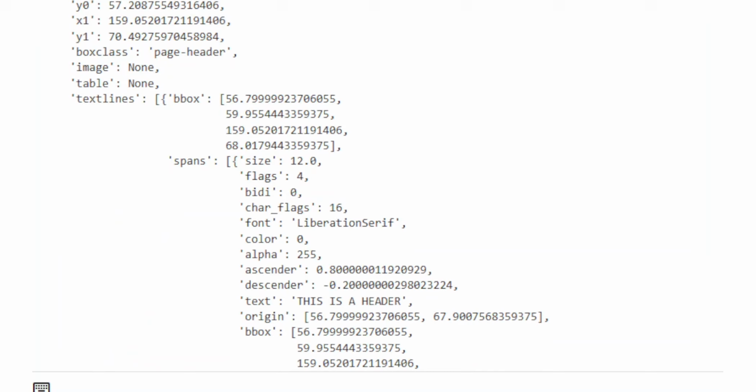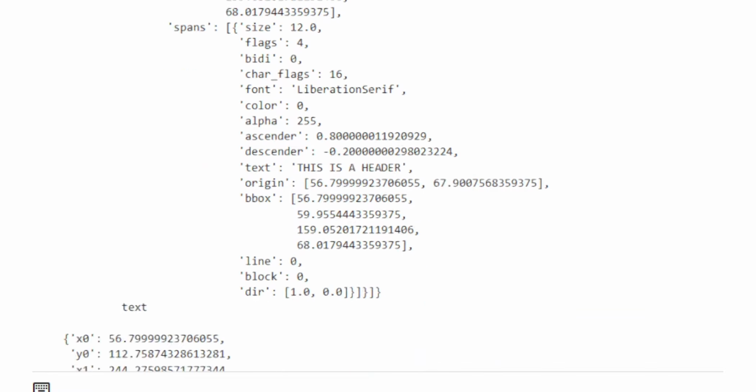Let's take a closer look at the box content. In addition to the box class entry, we also have image, table, and text lines. The text lines list structure is similar to what we can get when we use the getText method. The spans structure is where you can get the text content and information like size, font, color, and much more.